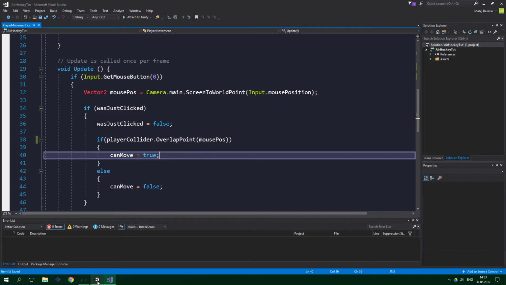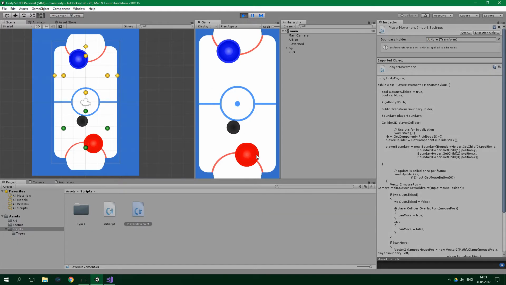And let's test if this works. So we can click on the player and it's gonna move, we click somewhere else and it's not moving, and we click somewhere else and we drag over the player and it's not moving as well. So it's working just as before, but now the code is much shorter.